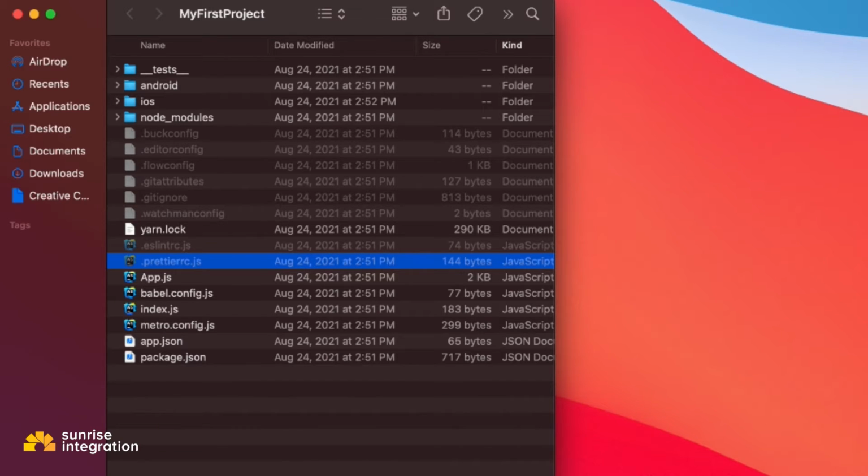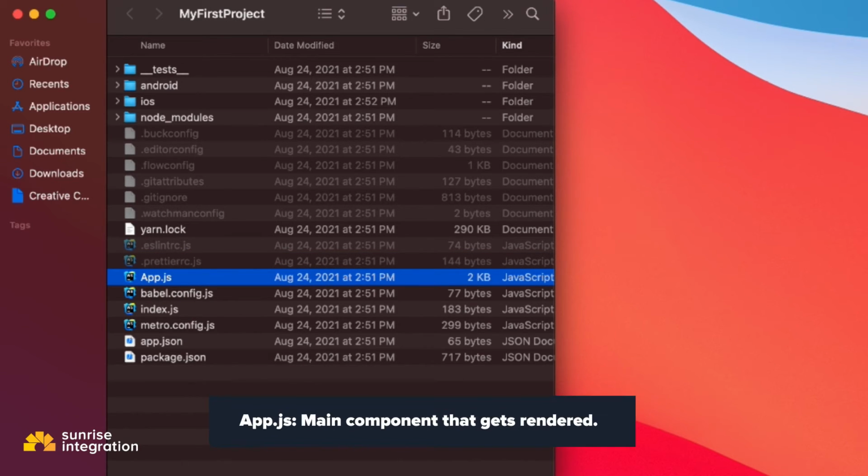Okay, so let's go ahead and go down to our next one, and that's app.js. App.js is basically one of the most important files we have in our project. This is the main file that's actually being rendered when we run our app. When React Native compiles all our code, it will take a look at this specific app.js and pull everything inside of there.